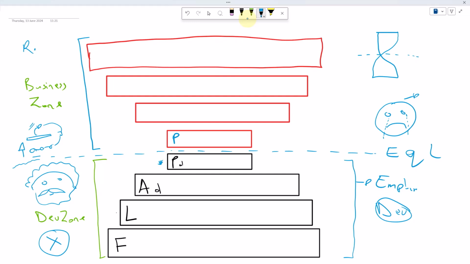We still have P here, above the equilibrium line. We still have A here. We still have L here. We still have F here. So this is the full spectrum. It makes it a full spectrum. So what do we have here as P? Here we've got a pain point.